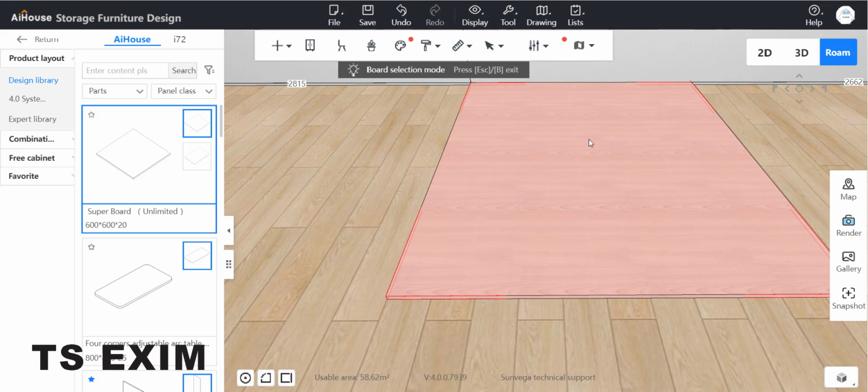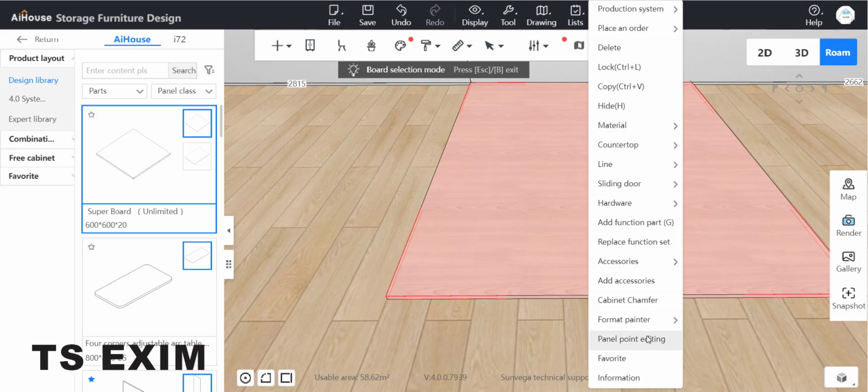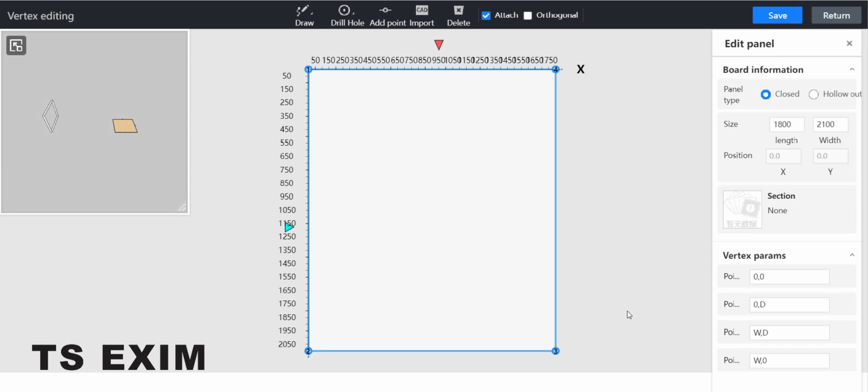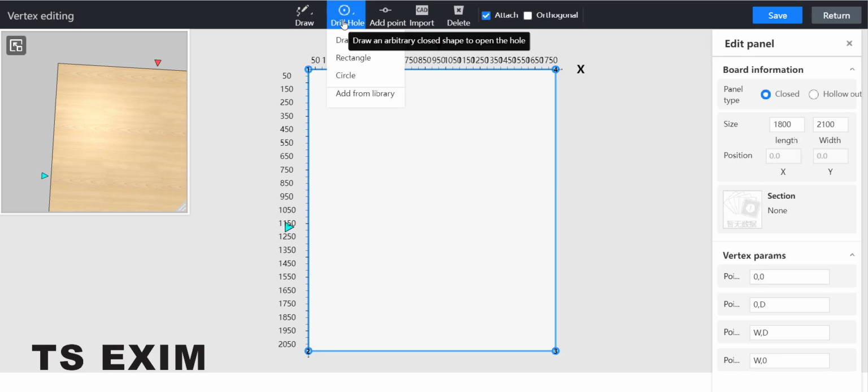Make sure you are inside board selection mode. Then right click on the panel, go to panel point editing. Then on your left corner here you will see the camera view of your panel. The blue arrow is on the sides, the red arrow is on the top. Then you can drill hole.